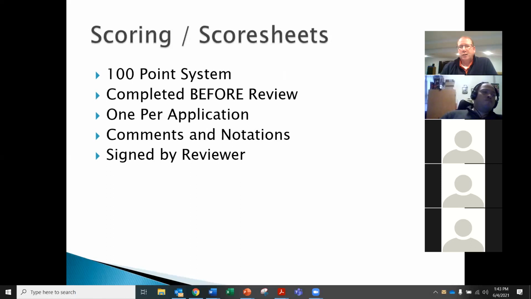the scoring in the score sheets. We do the competitive review on a scoring system. We have a 100-point system, and we ask that every application be read and scored before the review. You can't show up and say, okay, I'm ready to give this a score. You have to have that done, because when we do the review process, you just give your total score per application to the review chairman. You won't break down what your score is on this or that. You're going to submit your total score per application. So you do have to complete one score sheet per application.